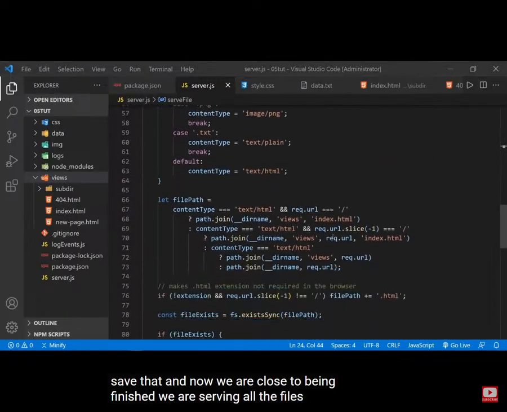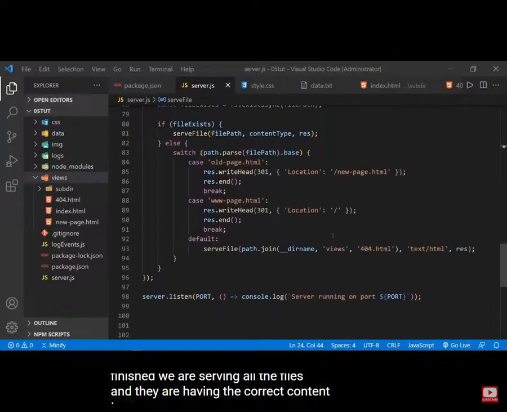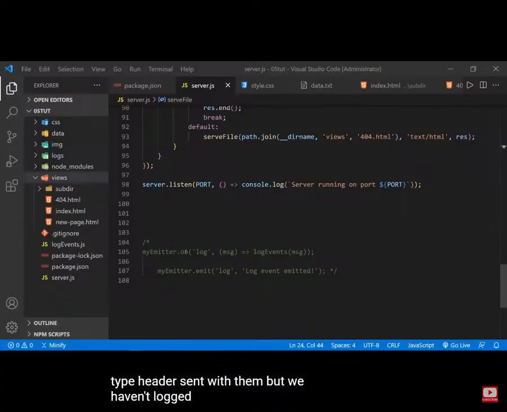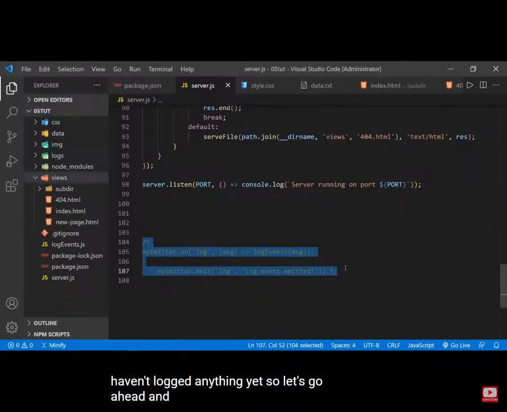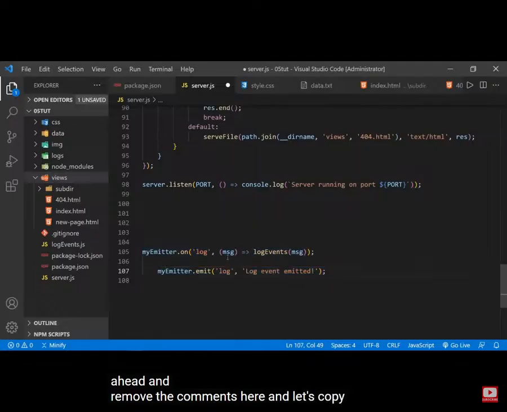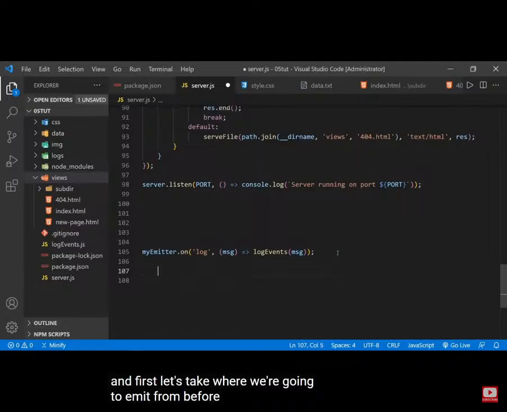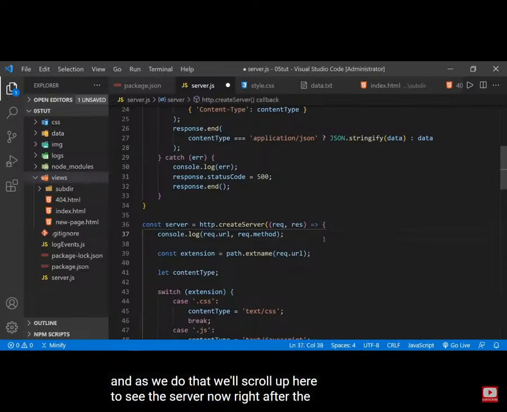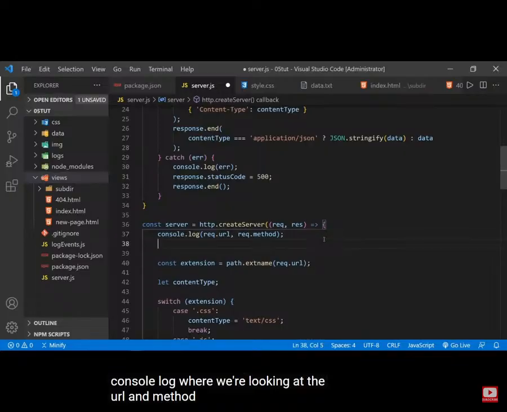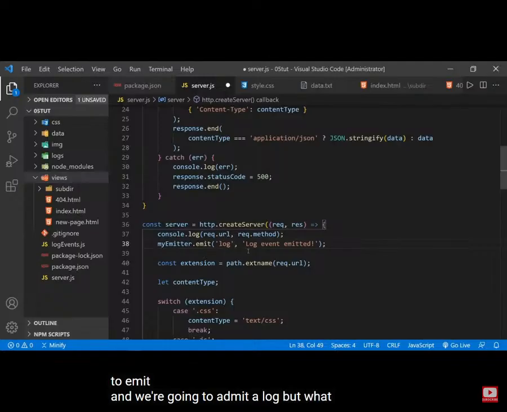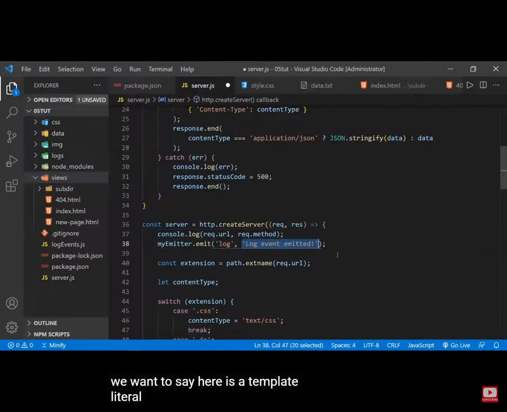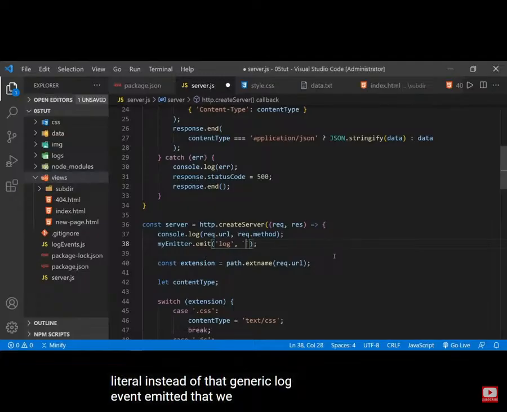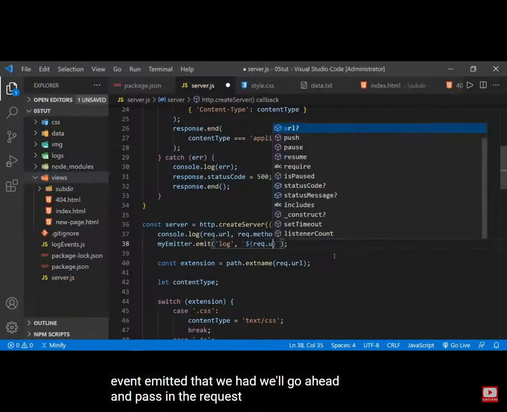We are serving all the files and they are having the correct content type header sent with them, but we haven't logged anything yet. So let's go ahead and remove the comments here and let's copy each one of these. And first let's take where we're going to emit from before we handle the listener. And as we do that, we'll scroll up here to see the server. And right after the console log, where we're looking at the URL and method, would be a good place to emit. And we're going to emit a log, but what we want to say here is a template literal instead of that generic log event emitted that we had. And we'll go ahead and pass in the request URL.